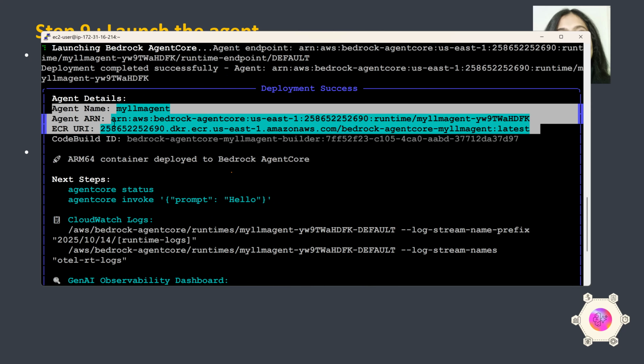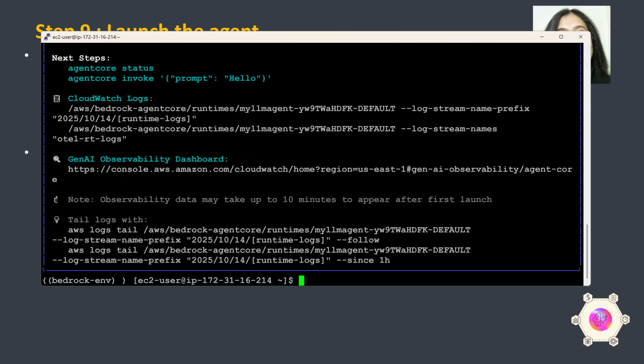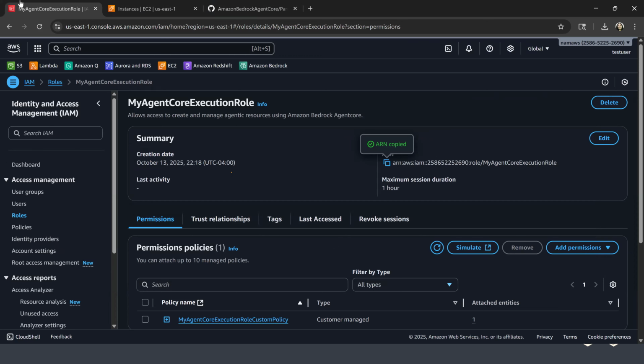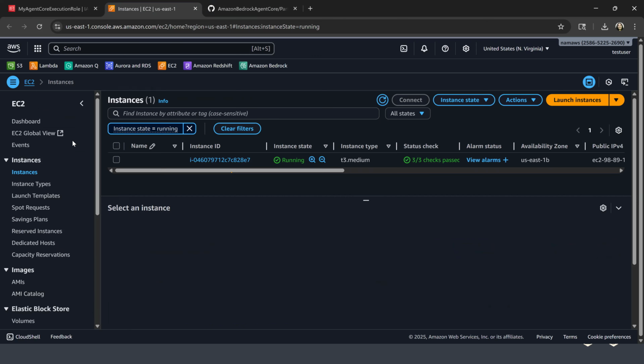So this is the name of the agent. This is the agent ARN and the ECR URI. You can copy this from here, or it will also be visible on your console. So let's go to our console now. So where's Bedrock? This Bedrock.